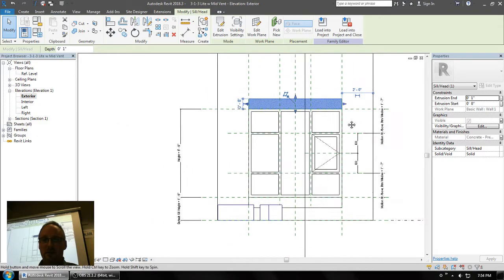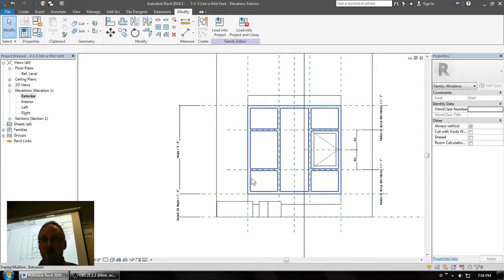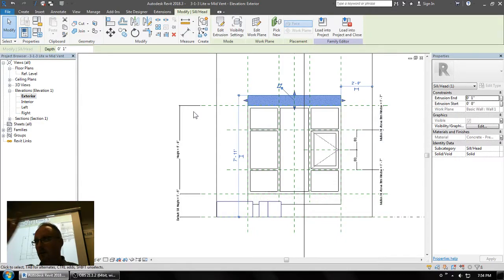Not something you do very often, but we wanted to be able to use this design for this window, and if we didn't want to have these little fake glued-on concrete headers and sills, we could turn them off when the design didn't call for them.